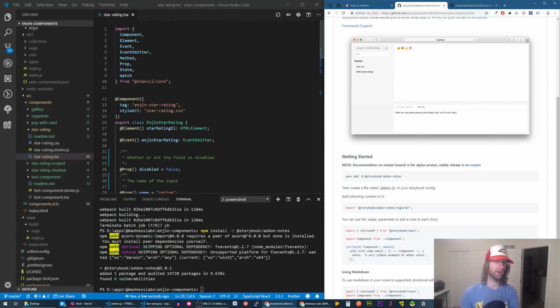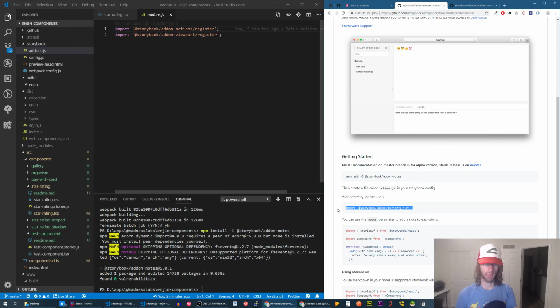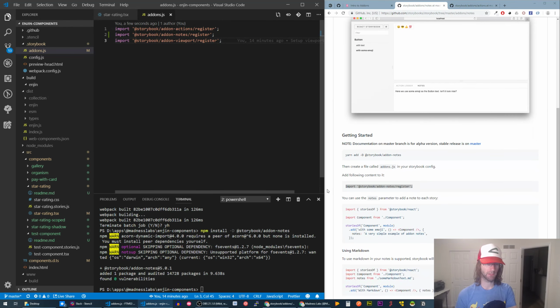So first thing, again, we've installed our add-on. Now we need to go into our add-on file and include that guy. So let's include the add-on here for the notes. Save that. And then this one is another one where we have to do this on a per component basis.